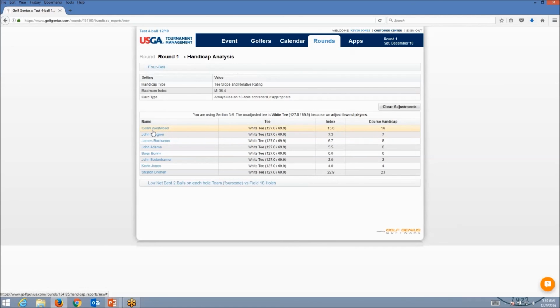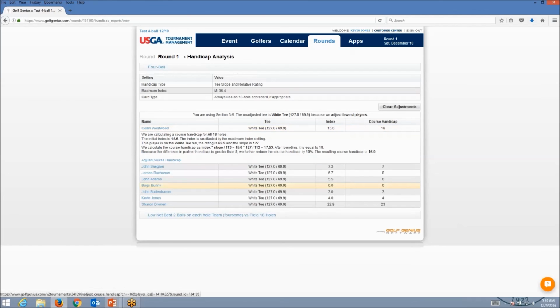If you click on, for this competition, this tournament, the 4-ball, if you click on their name, it shows you all the calculations right there. It says he had a 15.6. Here's the rating and the slope. Here's the actual formula, which rounds to 18. Because their partners had a difference of greater than 8, it took an additional 10%, and that's how he got to 16. It's fabulous. It explains exactly how the math works behind the scenes, but does it visually, so you can show somebody exactly how they got there.